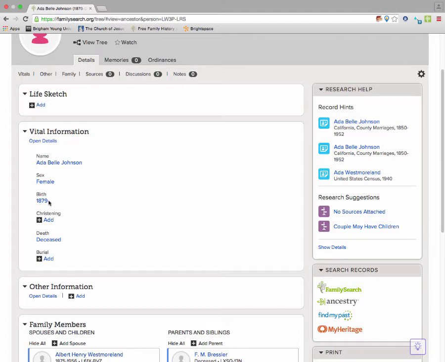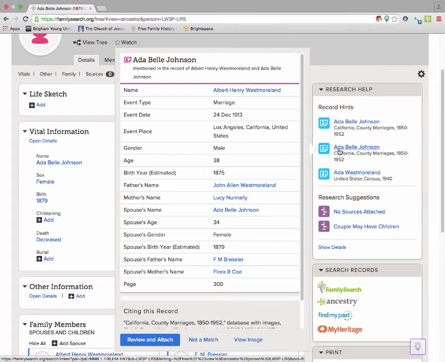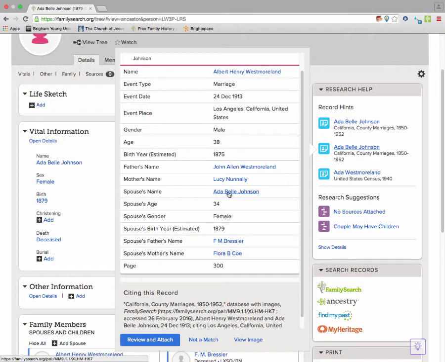Since I have a birth but no birthplace, I'm going to see which one of these two, the California County marriages, maybe they are both the exact same. I've got the marriage date, and this is for Albert, and his birth date is 1875, but her birth date is 1879. And we've got the parents. This doesn't tell us where she was born, and that's disappointing. This census record will give that to us.